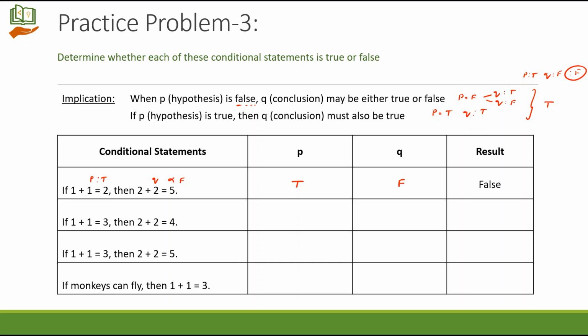What about the second conditional? 1 plus 1 is equal to 3. This is actually false. So P is false. 2 plus 2 is equal to 4. This is true. When the hypothesis is false, we are not worried about Q. We can mark it as true.